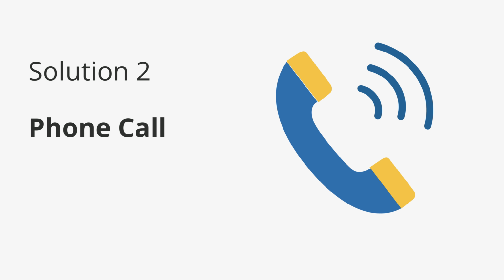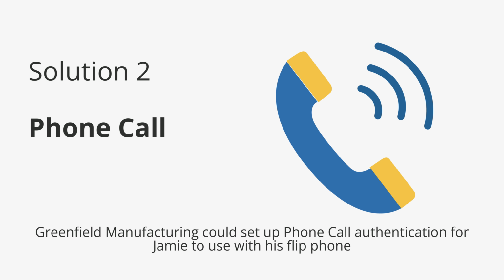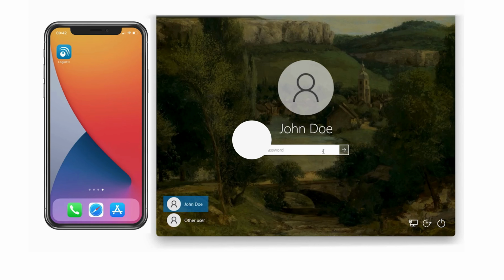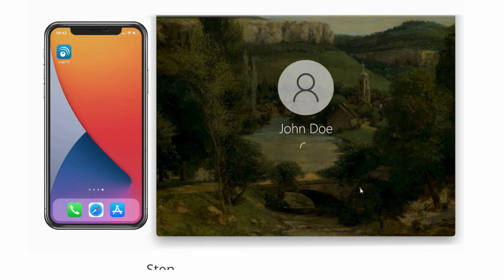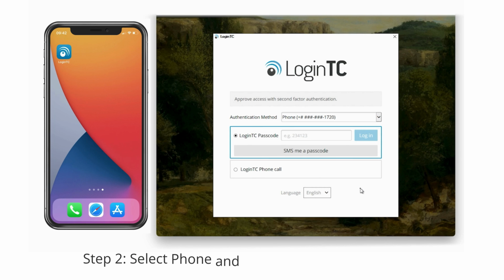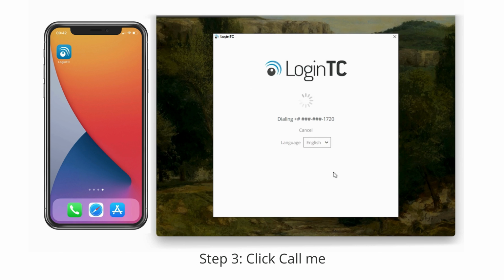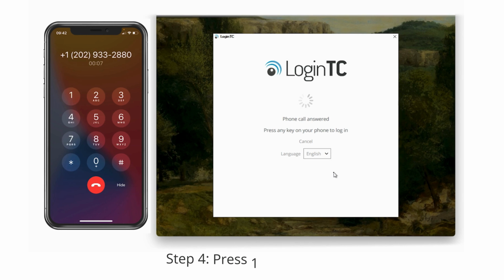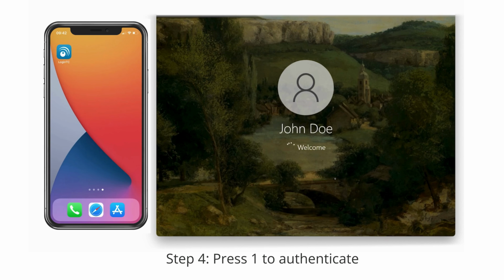Solution 2. Phone call authentication. Alternatively, Greenfield Manufacturing could set up phone call authentication for Jamie to use with his flip phone. There are two ways Jamie could authenticate with a phone call. In the first method, after entering his first factor credentials, Jamie selects Phone from the authentication methods drop-down list, clicks Call Me, and receives an automated call. To approve the request, he simply presses 1 and is granted access.